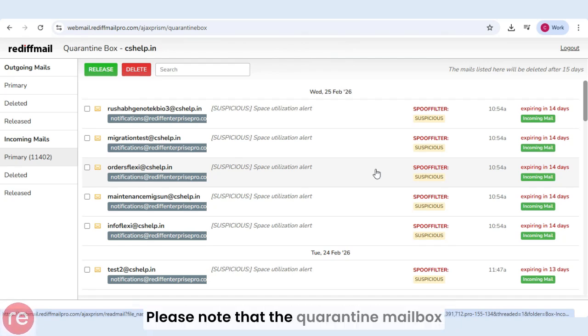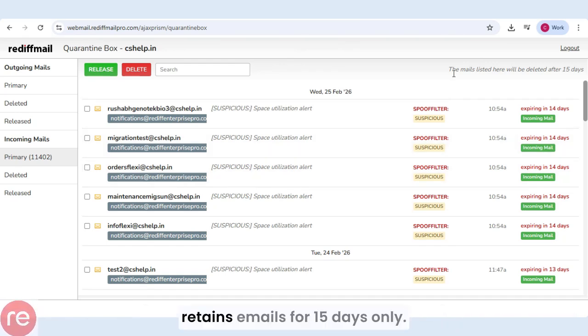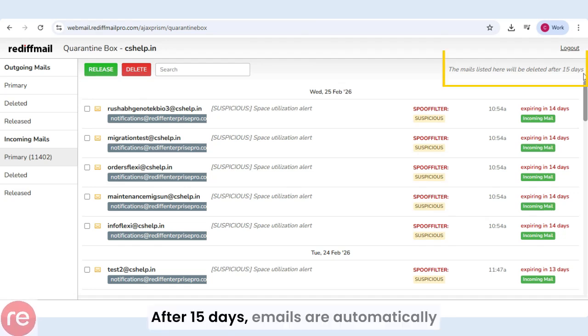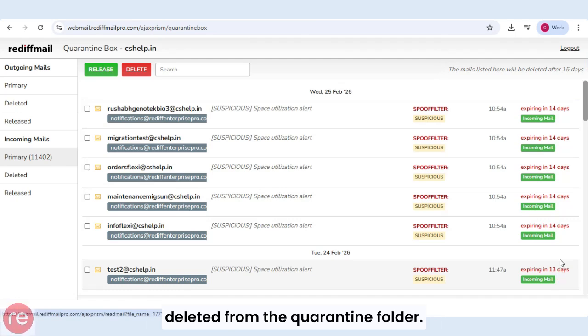Please note that the quarantine mailbox retains emails for 15 days only. After 15 days, emails are automatically deleted from the quarantine folder.